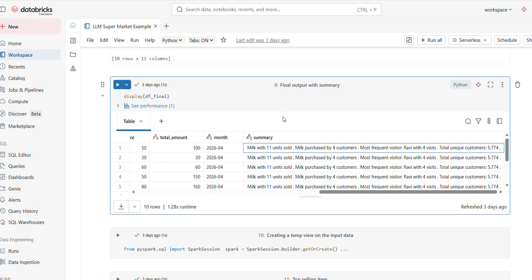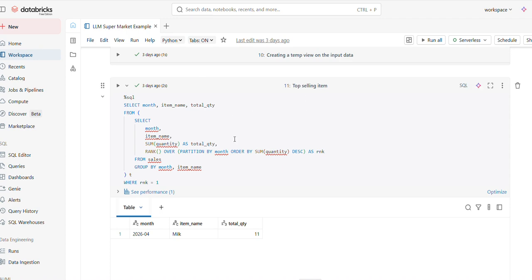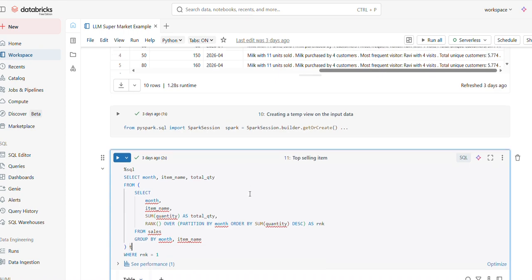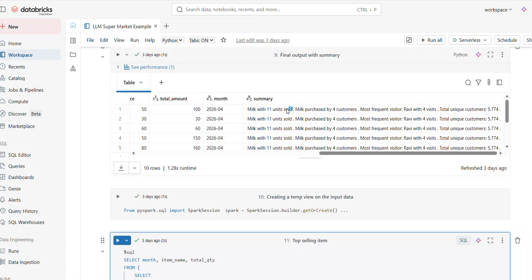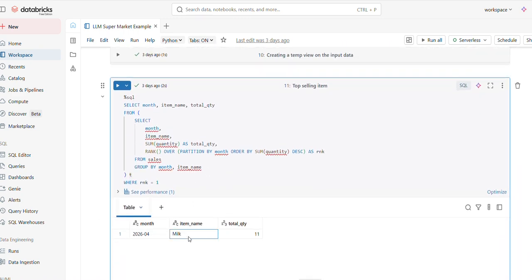So this one, if you want to validate, you can write the SQL query and then you can validate. Here, top selling item, I have the same thing, whatever we implemented in the PySpark, just in SQL we have taken the rank and the sum of the quantity and the first rank. Here we kept the descending order. So the top seller quantity we will be getting: 11 units. So this is the item.